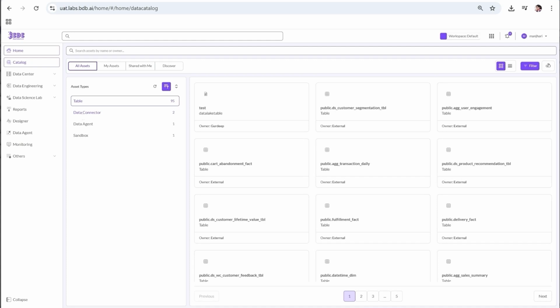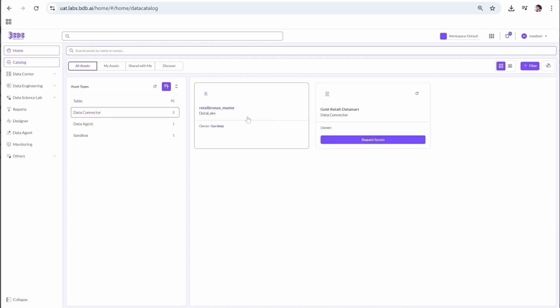This matters because discoverability is the first hurdle in any data-driven organization. If your teams can't find the right asset quickly, they either make decisions without data, or they waste time building something that already exists. The catalog solves both.